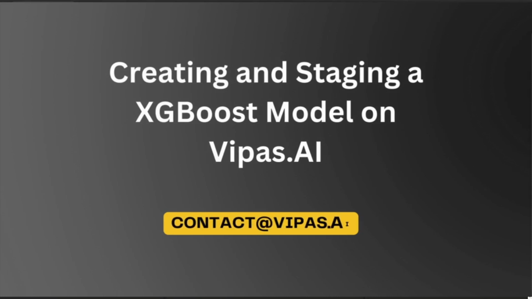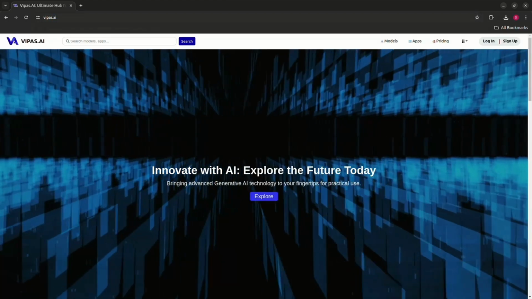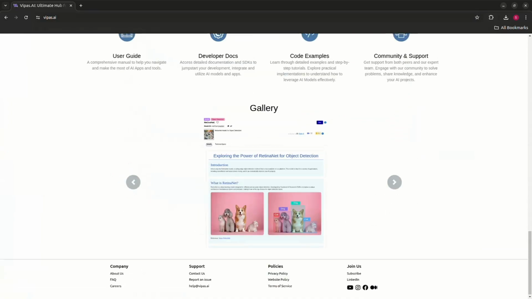Getting started on Vipas.AI. Accessing Vipas.AI. First, launch your web browser and navigate to Vipas.AI. This is the starting point for creating and managing your AI models.